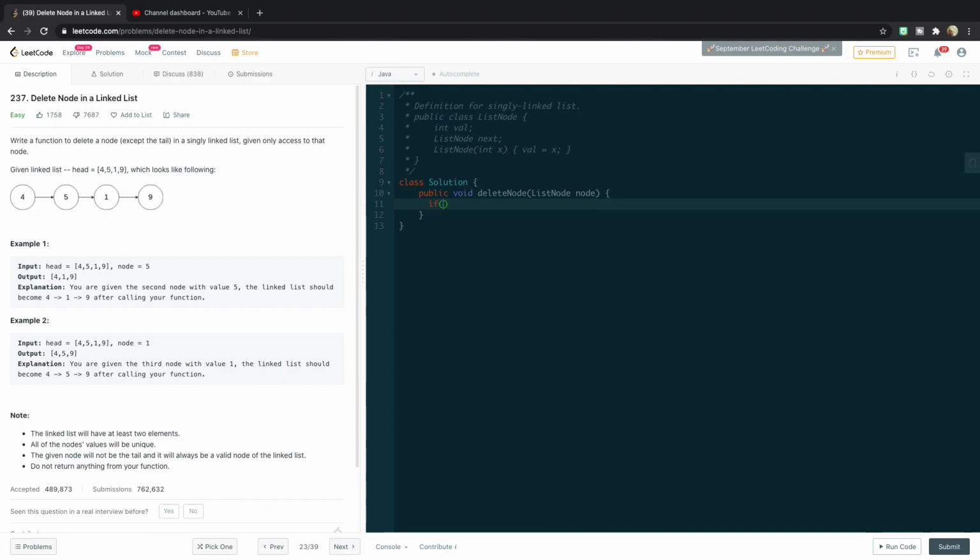So basically, if node is equal to null, we just want to return. Otherwise, I guess, yeah, so except for the tail. That's kind of essential here. This node is never going to be the tail, which is helpful. So we can basically just say node.data or node.val is equal to node.next.val, and then node.next is equal to node.next.next, like that.